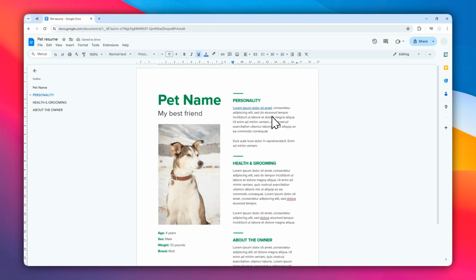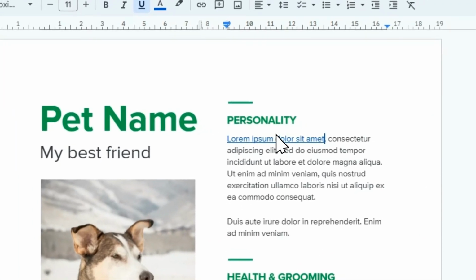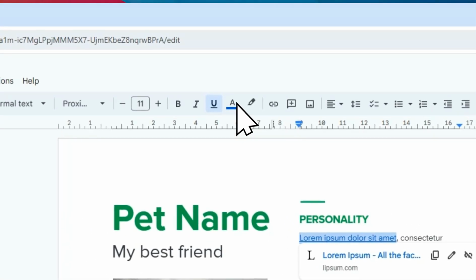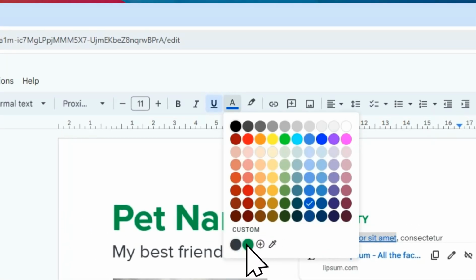But usually it will give you this blue link, which is kind of out of place with the green theme of the document. So I'm going to change the font color of this item. I'm going to select text color and change the color to this one.